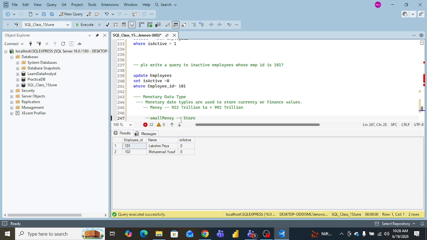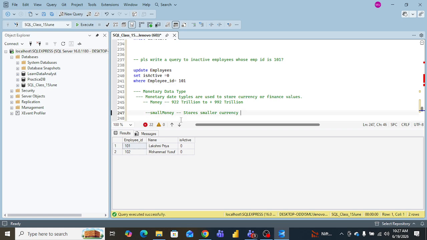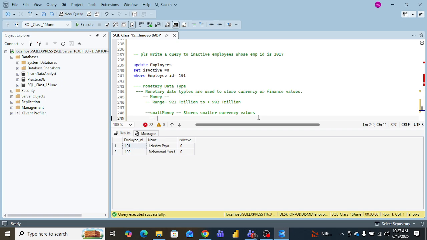Fine. So small money stores smaller currency values. Now, the range. What is the range? The range is minus 214,748.3648 to plus 214,748.3647.